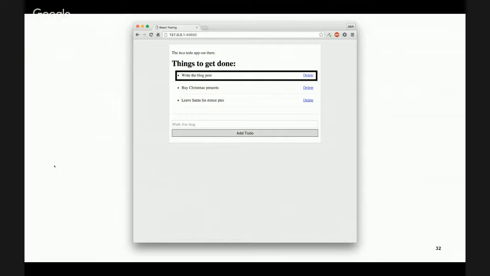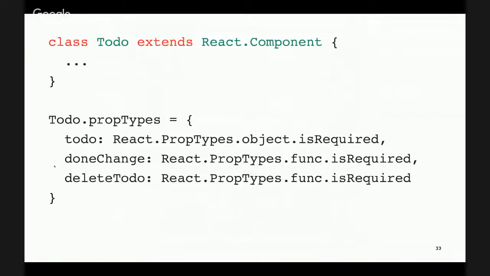So not the big list. We're going to test an individual to-do component. Just to give you an idea, it takes in three properties: the to-do, which is an object, the done change function, which it should call when we toggle a to-do between done or not, and delete to-do, which should be called when the user hits the delete link.